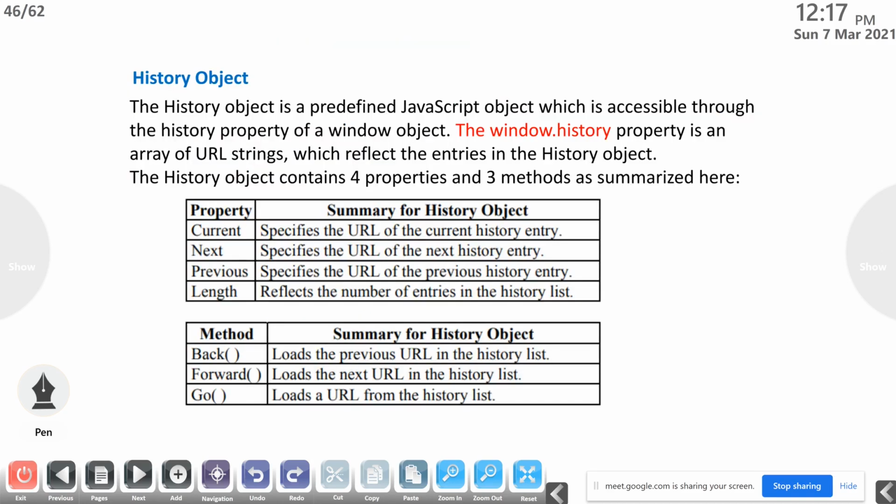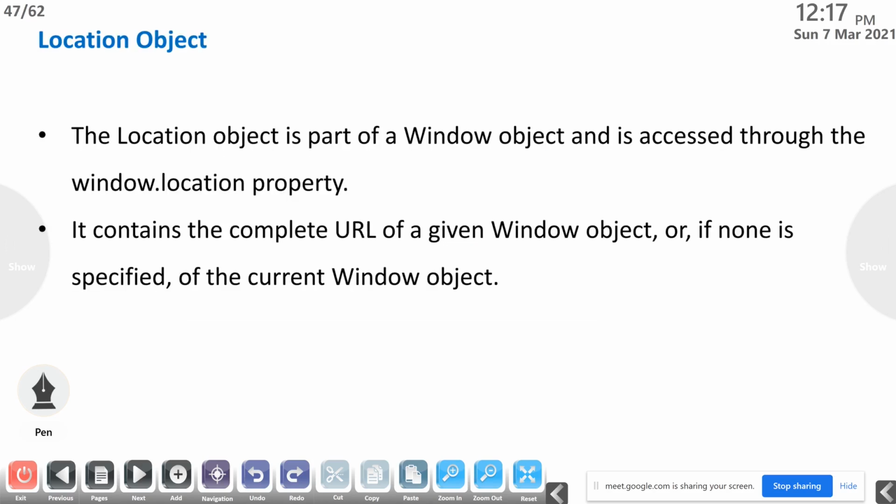So then the history object. The history object is a predefined JavaScript object which is accessible through the history property of a window object. The window.history property is an array of URL strings which reflects the entries in the history object. Just theory portions are there. You just go through the history object that we can call by using the window.history property. This is the history object.